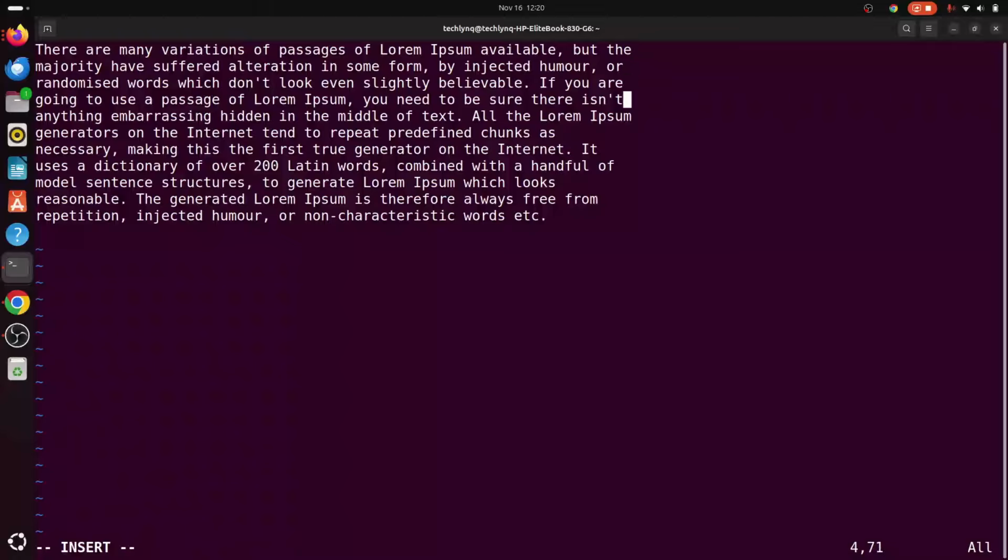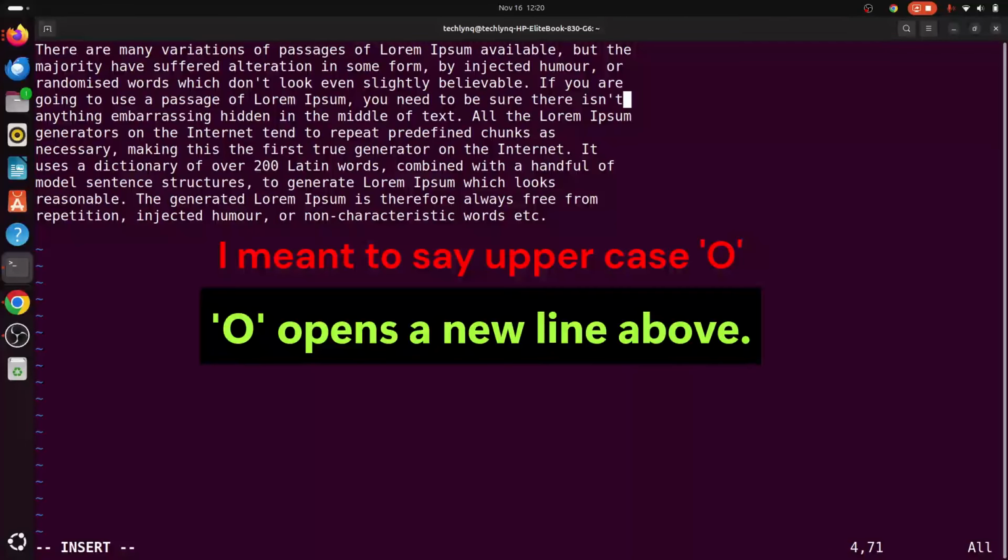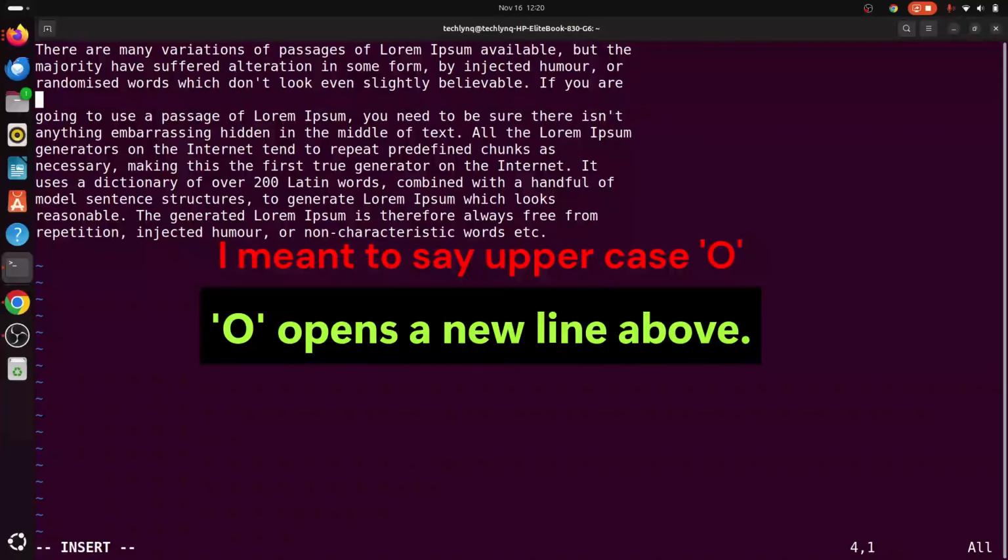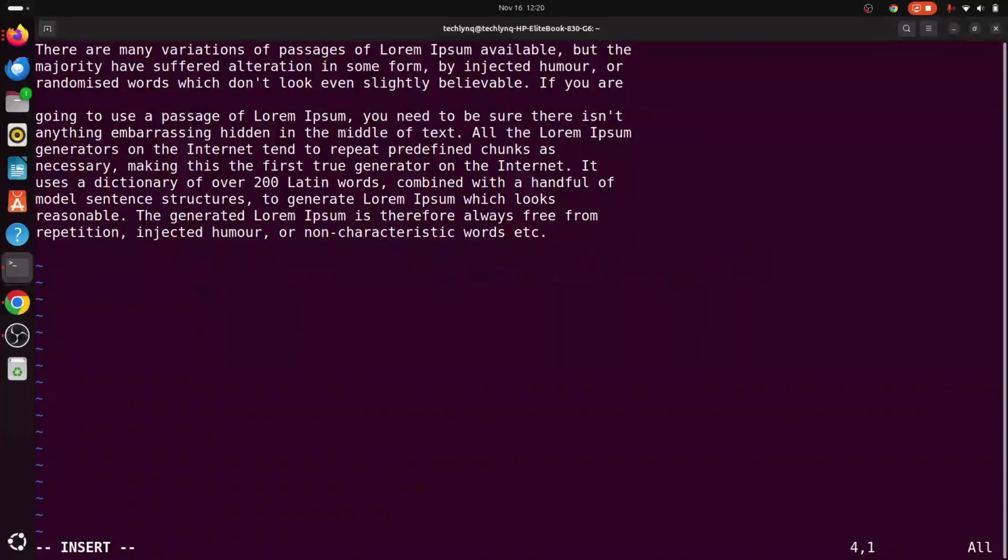Another thing we can do is to open a new line above and start typing. Let's say I was on line number 4 and I wanted to type something above. What I can use here is the uppercase O. Now let us go back and type O. Now it opens a new line at the top. And here we can go on and type whatever it is we wanted to type.